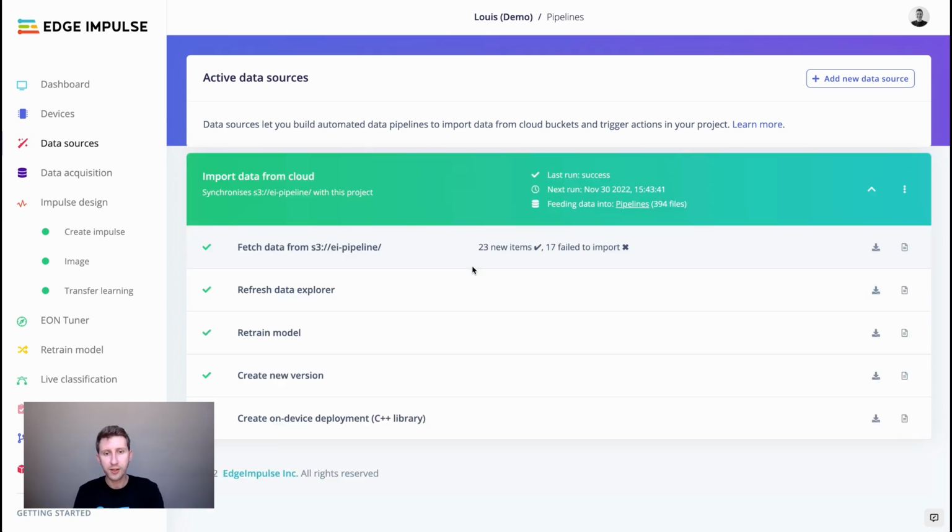Okay, so now I actually ran the pipeline twice. So this is why there are only 23 new items. And some items were already available within my data set. So now it has refreshed the Data Explorer, retrained a model, created a new version, and created an on-device deployment using the C++ library.